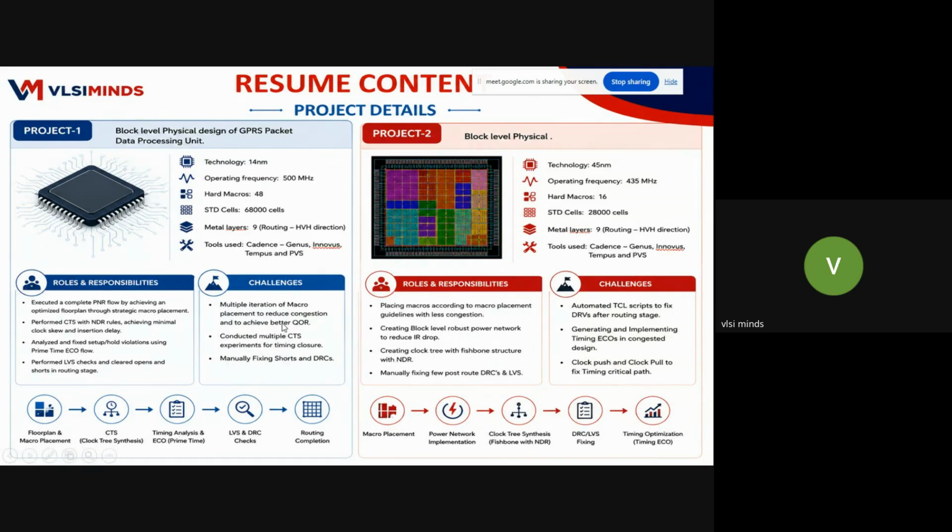So challenges: you have done multiple iterations of macro placement to reduce congestion and to achieve better QoR, quality of results. You have done macro placement multiple times for these 48 macros, and you have tested the quality of results in terms of congestion and timing. So which one is giving you the better result, right? That you have frozen as the macro placement.